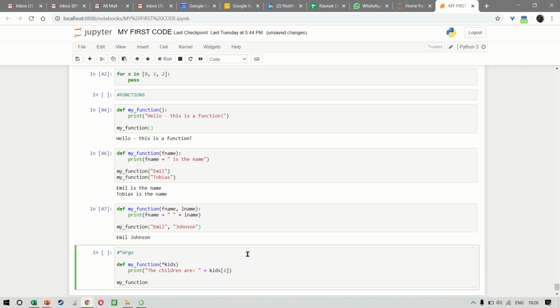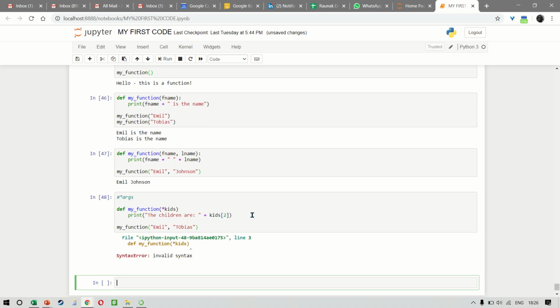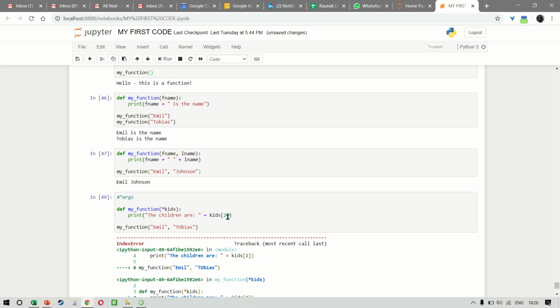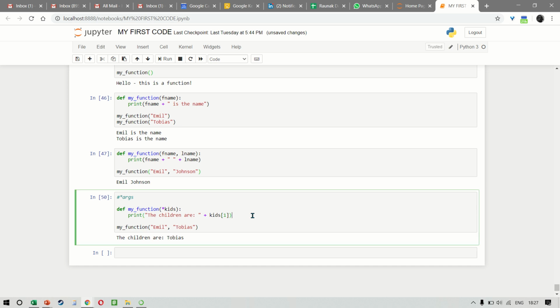So when we run the function my_function, we will now be able to write, let's say Emil and Tobias, and when we run we are getting an error. Let me just check once. Okay, we need a colon here. So there's something incorrect. Let me just verify. That's strange. Everything seems all right. You know what? Let me change it to 1. Okay. So we can do it like this. So I can say 1 and we get Tobias. If I put 0, then we get Emil like this.